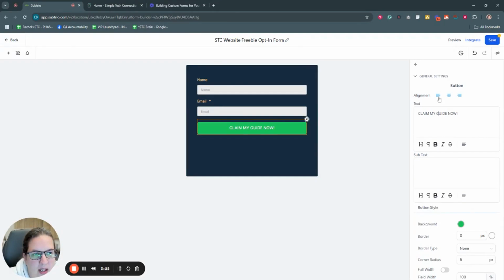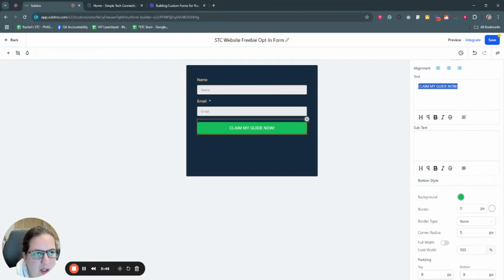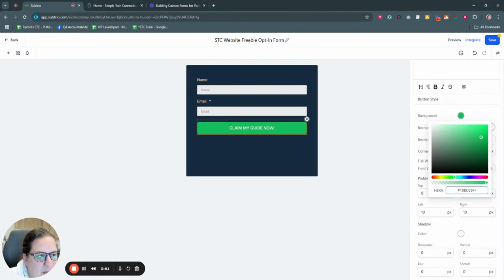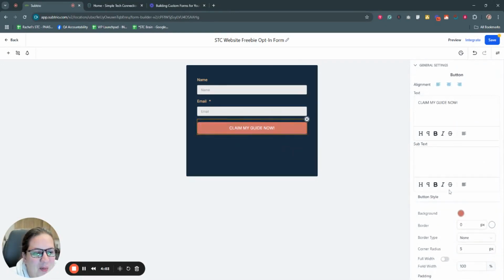Now you can change your alignment here. You can make it left, right, or center justified. I'm sorry, that's for your button. You can change the alignment of your text right here. You can also change the formatting for it as well. Okay. Now we can scroll down a little bit and we've got our button style. I'm going to change this to a brand color. Don't forget to add your FF to the end. That's just silly, but that's how it is.